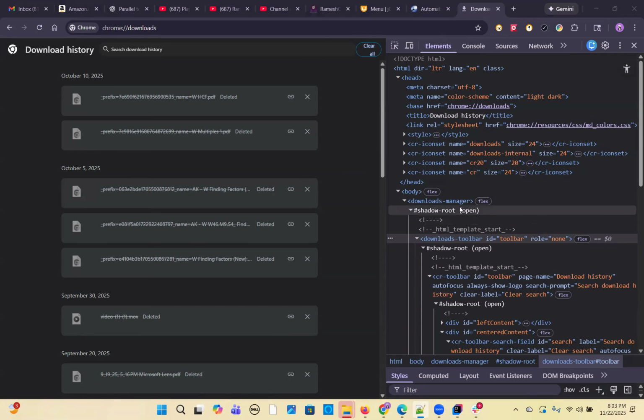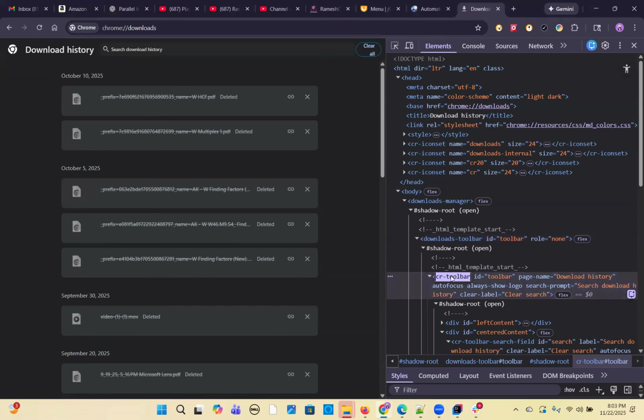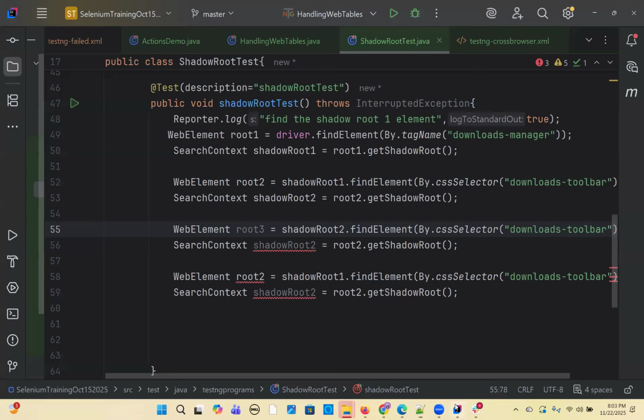So what is the third one? First, second, third one. Third one you have CR toolbar. You can use that CR toolbar. This is the third one, right? CR toolbar. So using this root 3, you find out the shadow root 3. Using shadow root 3, you identify the next shadow root 4.